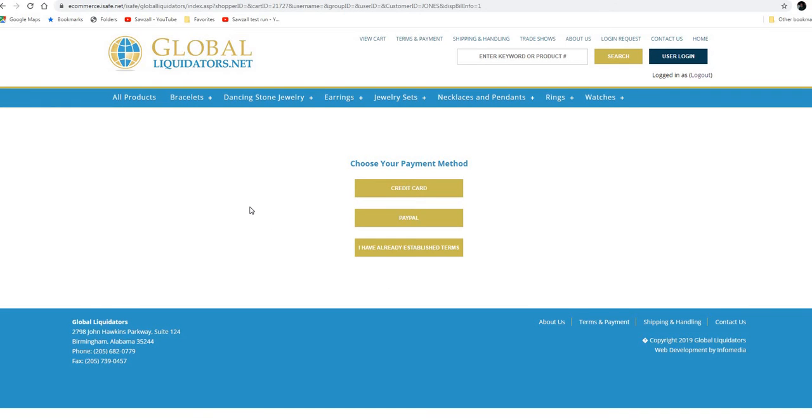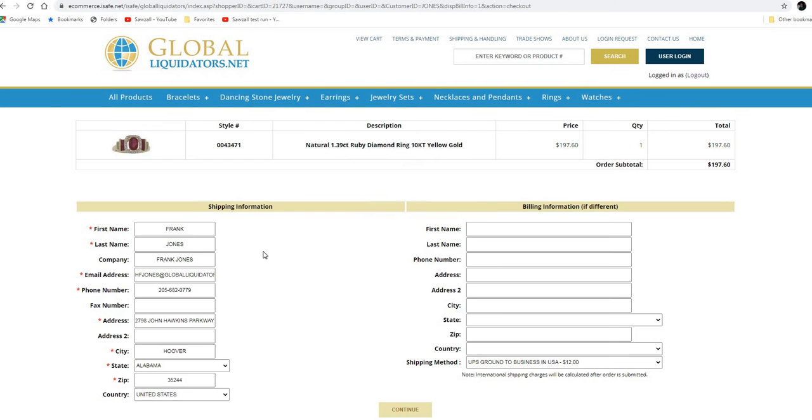and you can choose your payment method. You can pay with a credit card if you like. If you click PayPal, we'll send you a PayPal money request. And if you already have terms or you're a COD customer, either way, you can click this button. And if you're a COD customer, we will get back to you with the amount of the transaction and you can pay us over the phone, however you want to do it. So let's just assume you already have terms. We're going to click that.